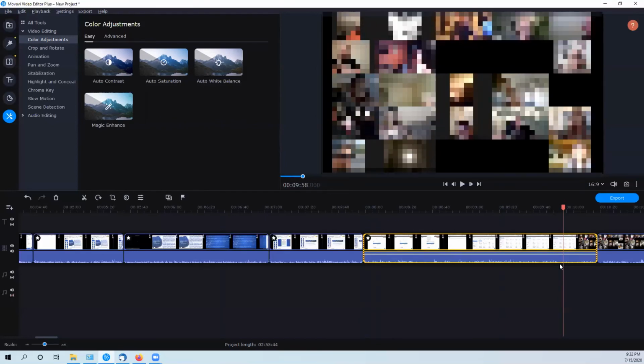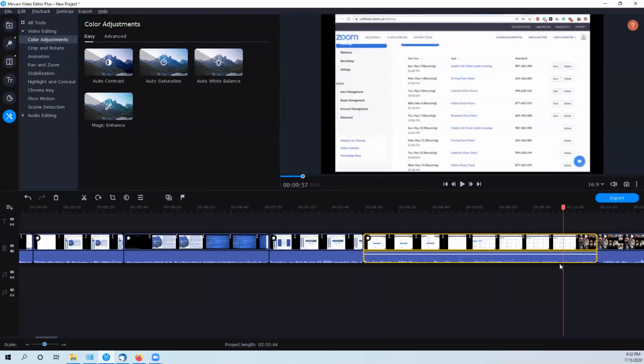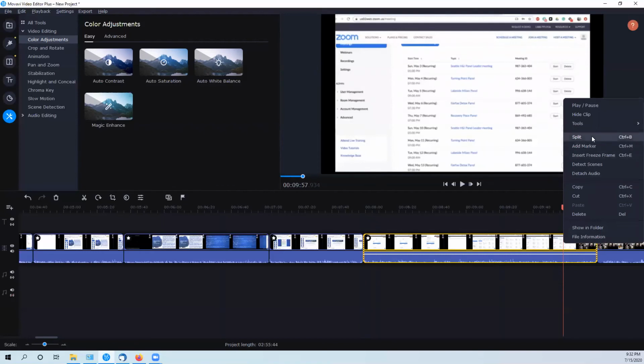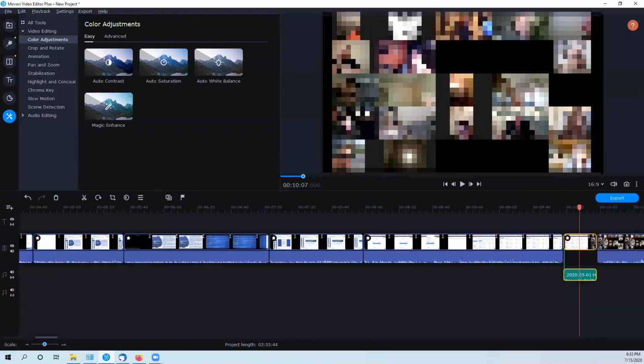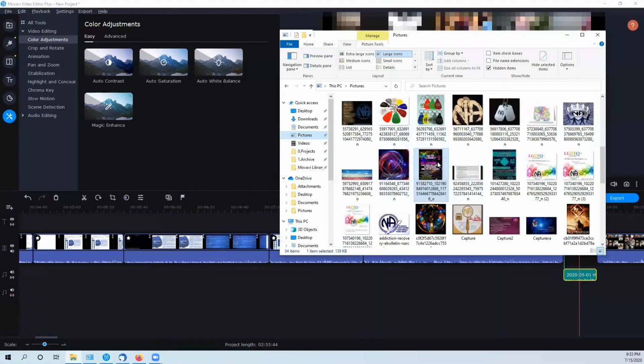Oh, there it is. Go back to the left. And I'm going to split on the first time I see this, so I guarantee that I get all the gallery out of it. Okay, split. I'm going to detach audio, and let's pull the image back in there.